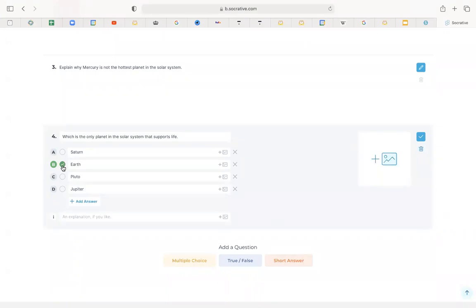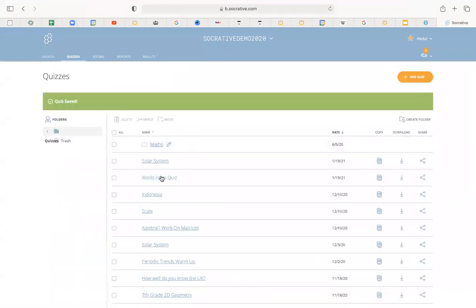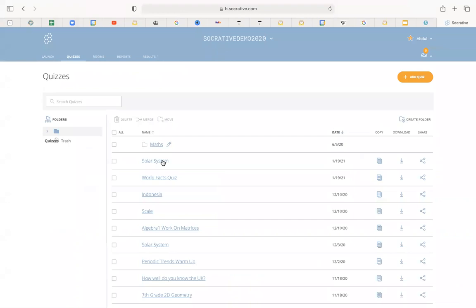So that can save a lot of time in terms of marking and so on. And the other thing to note as well is once I'm done, I can just do save and exit, and that quiz is now there. So it's pretty easy to create a quiz.